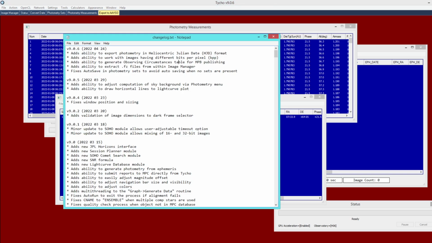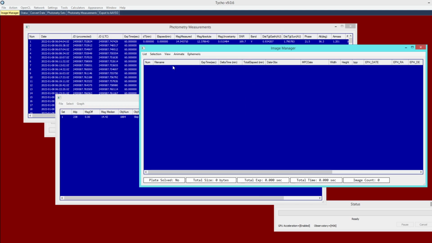Another feature here, again, new in version 9.0.6, some have been interested in the ability to work with different bits per pixel for different images. So if you had multiple images and for some reason some of them had 32 bits per pixel and others had 16, Tycho obviously previously worked with both of those formats, but not at the same time. In other words, it would give you an error message if you tried to load images of mixed bits per pixel. But now it will simply give you a warning.